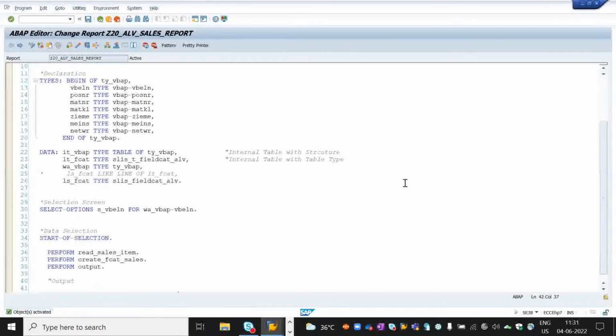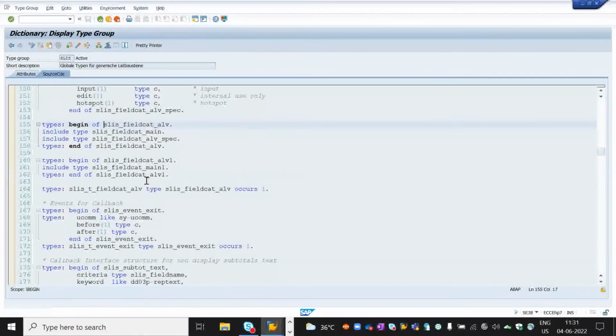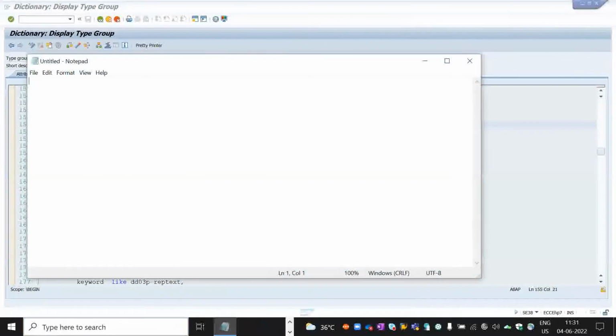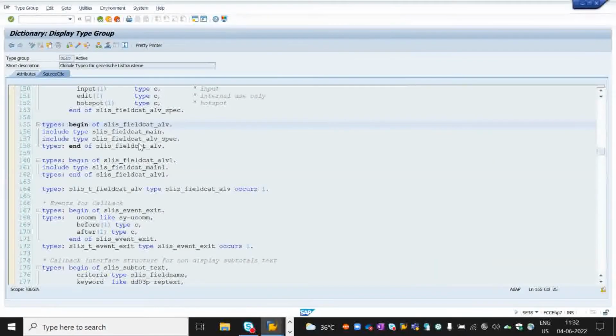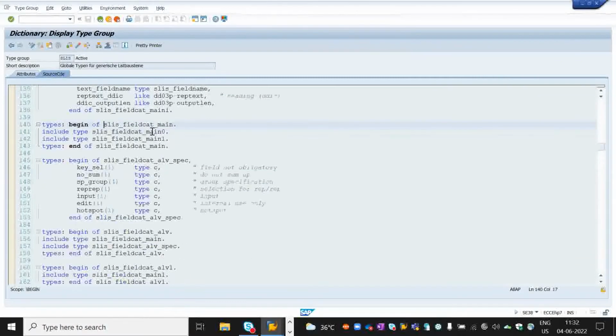There is an internal table. Internal table means there is a table type. We have a structure. This is the structure. We don't know what the fields are here. First of all, we need to know what fields are available here. Okay, so this is a structure. If you double click, it will go to here. This is a structure, begin of, end of. In this structure, again, we have two substructures. Okay, I'll just open one notepad. So in this structure we again have substructures. First we'll go to the main structure. If I go here, again I have two substructures, main 0, main 1. We'll go to main 0.